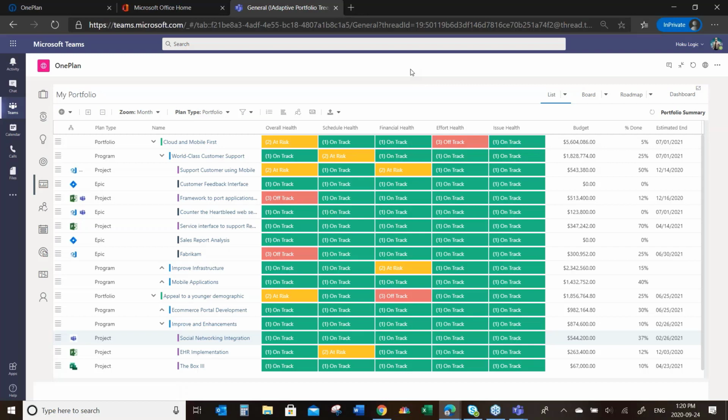So I'm in OnePlan. Right now, I am looking at one of the various views here, and you can see we have this tree structure. So I have a portfolio. That portfolio, if I open it back up, has a program, and inside that program are a series of epics or projects. I have a bunch of these different ones in here. I'm going to use this project in a minute.